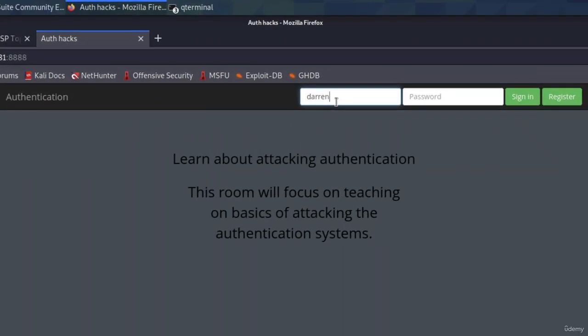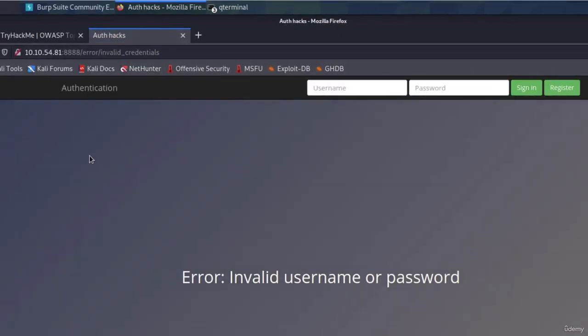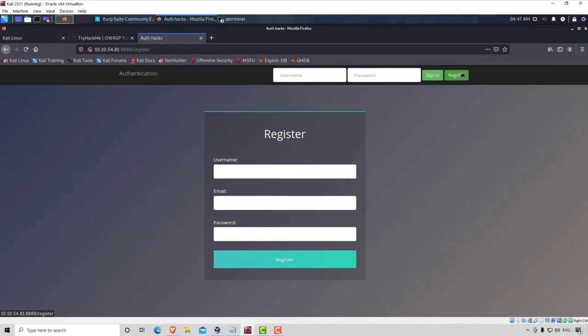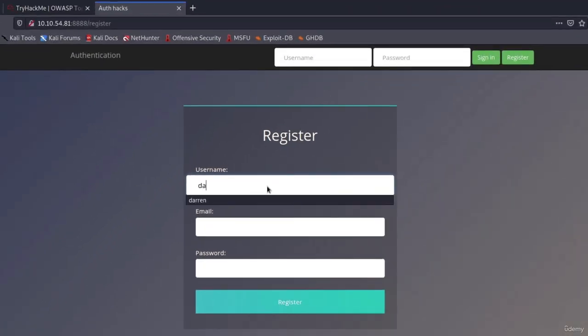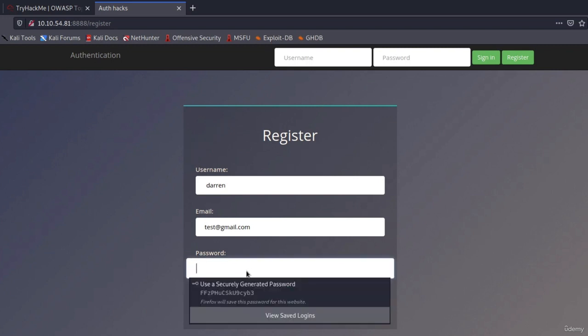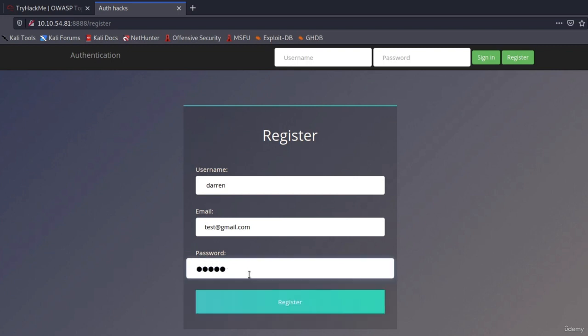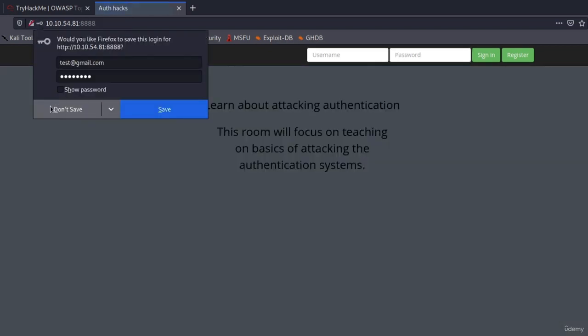If we try to log in as Darren by typing Darren and, let's say, test1234 and click on sign in, we get an error, invalid username or password. So let's try to do what the TryHackMe example told us to do, which is to register a user with a slight modification. So let's type space and then Darren. Make sure there is a space right here, otherwise it will not work. And under the email, we can type any email that we want. I typed test@gmail.com, which is probably a non-existent email. And under the password, I will type test1234. And I will register this user.